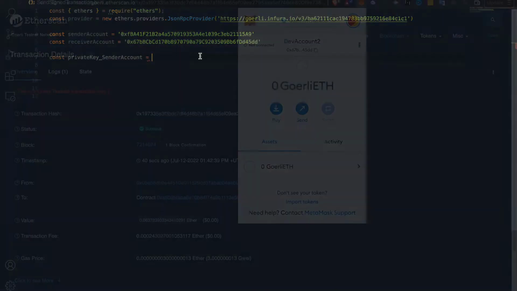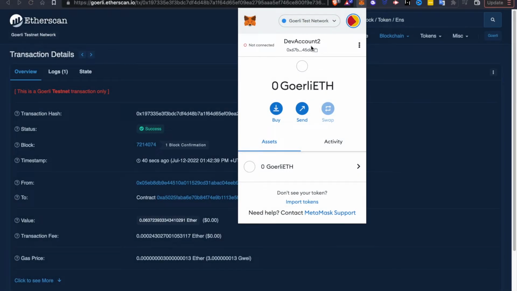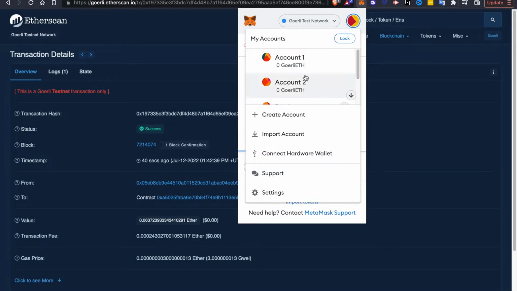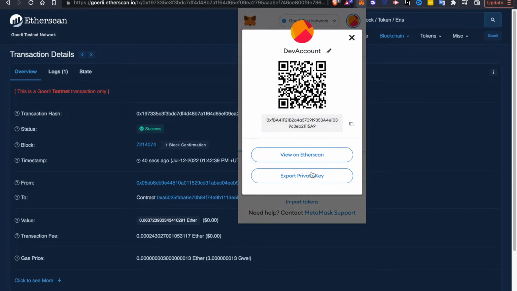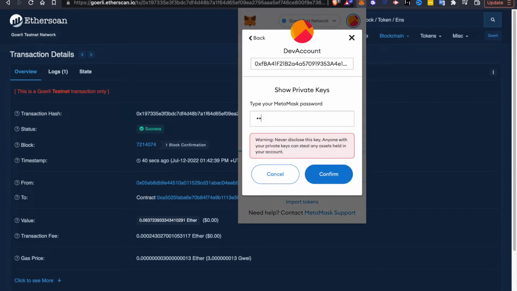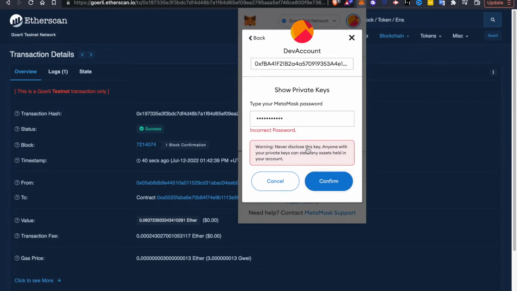So to get your private key, let's swap back to our dev account 1, and then let's click account details, export private key, type in your Metamask password, and incorrect password.